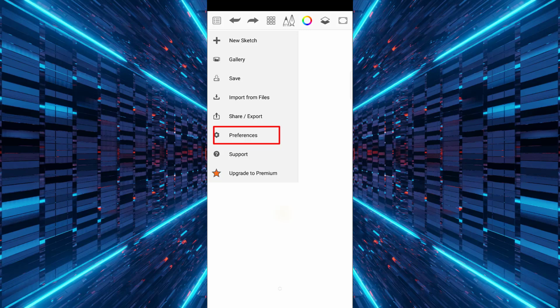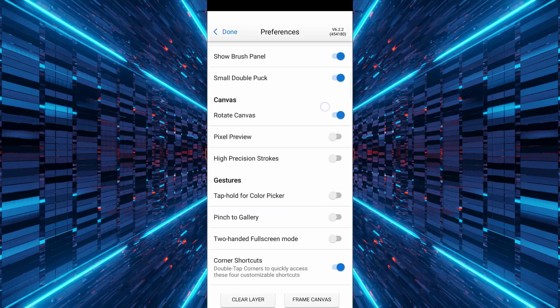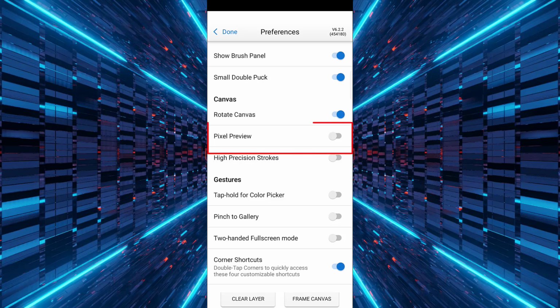Next, look at the top left corner and tap on the three horizontal lines. Then, from the menu that appears, scroll down and tap on Preferences. After that, within the Preferences menu, scroll down until you find the Pixel Preview option. Finally, toggle the Pixel Preview switch to the On position.